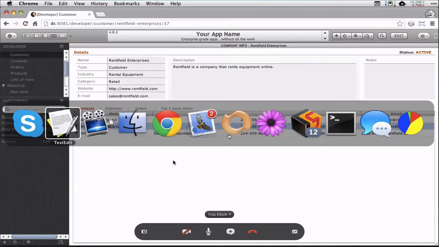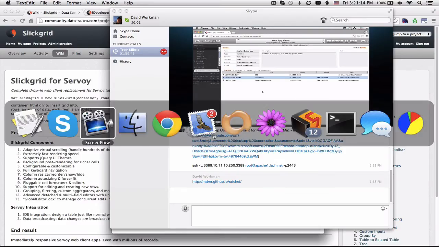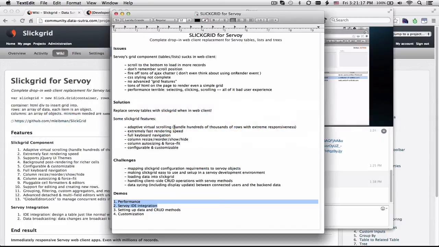And before I do that, I'm going to brag about what Troy's doing here a little bit. Slickgrid seems to be the obvious solution to replace things out, but there's certainly some challenges for being able to implement this. A lot of coding. So if you're thinking about doing this yourself, we certainly give you some heads up on what you'll be facing. But certainly mapping Slickgrid configuration requirements to Servoy objects is part of this IDE integration that Troy is going to show you. So it makes it as easy to use and set up in developer environment for Servoy developers.